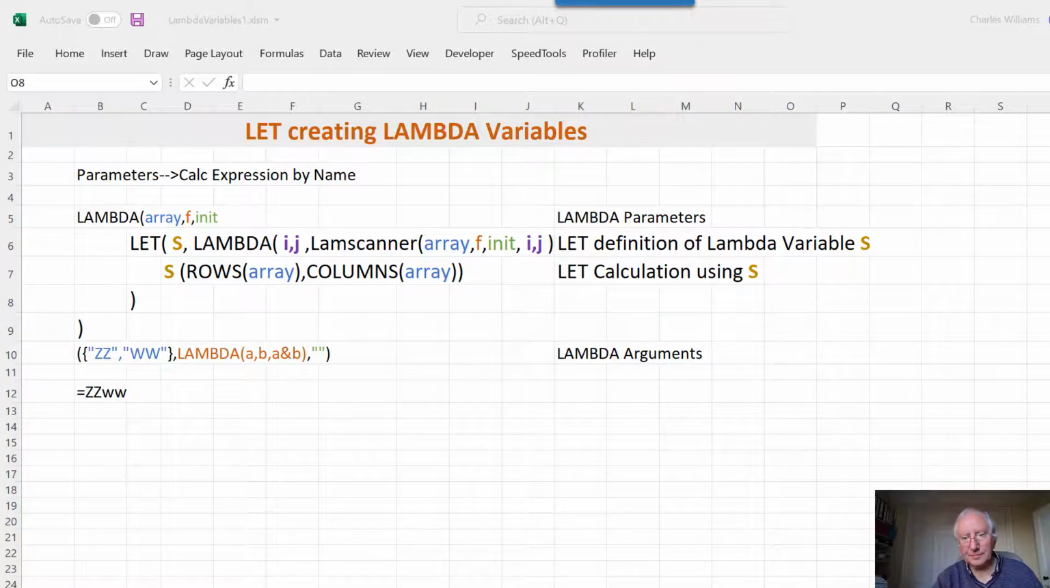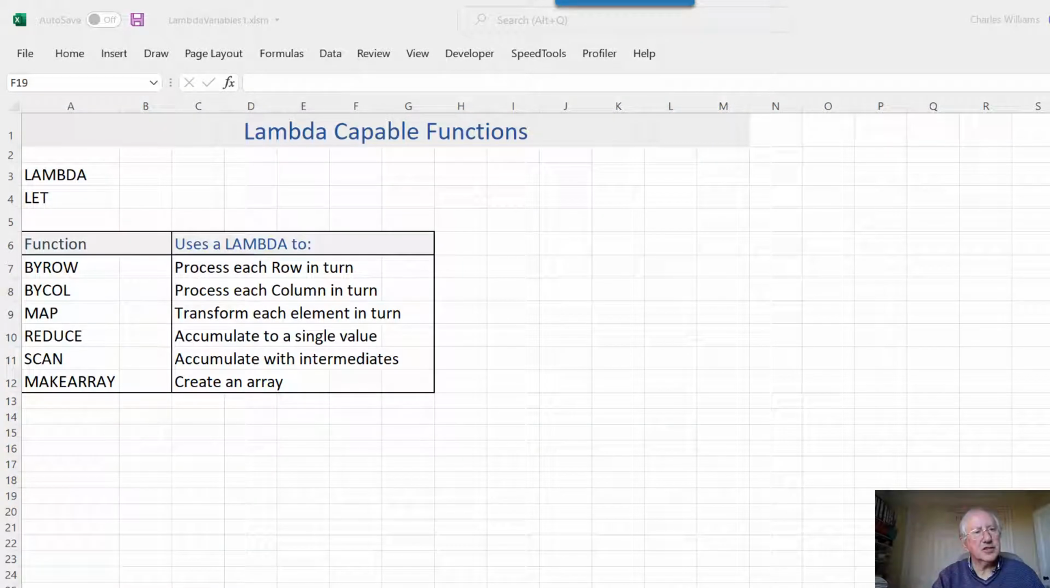Okay. So which Excel functions are actually capable of using lambda variables, capable of being passed a lambda to do things without resolving the lambda before it gets to the function? These are the lambda capable functions. Lambda and let, obviously, as we've seen, and some of these new lambda higher order functions, lambda helper functions.